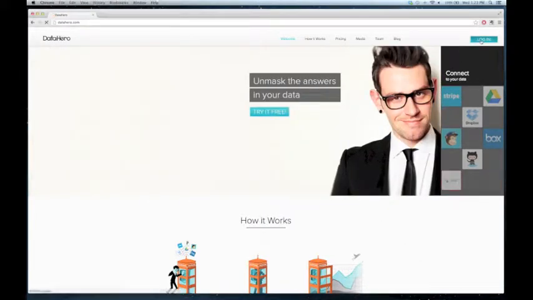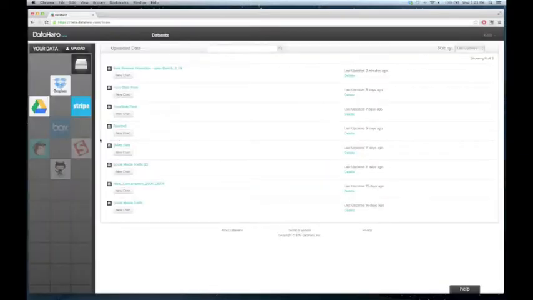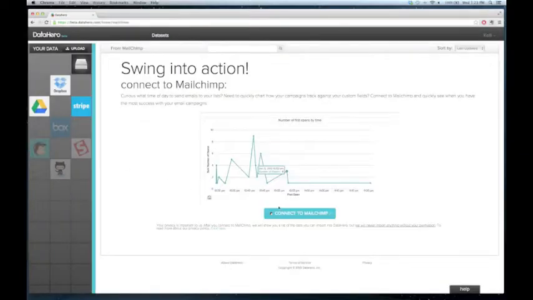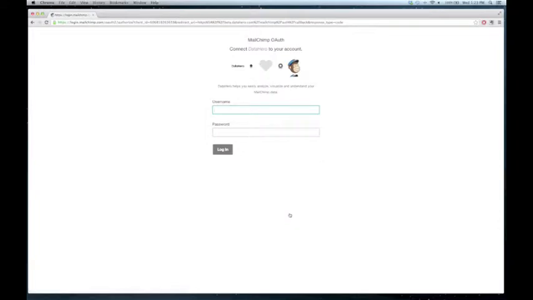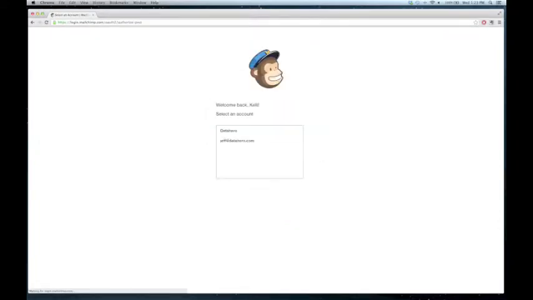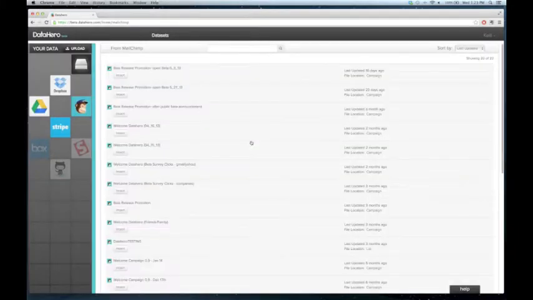First, make sure you're logged into DataHero. Then click the MailChimp icon on the left. Connect and enter your MailChimp login credentials so that we can access your account. Then you can choose which account you'd like to connect. Once that's done, you can choose which campaigns or lists you'd like to import. Remember that we'll show you the lists you can import, but we won't actually import anything unless you tell us to.